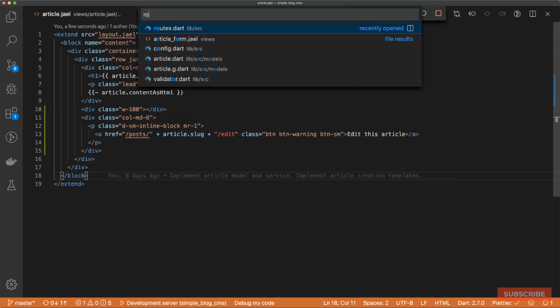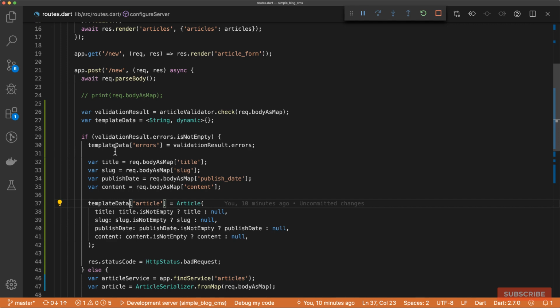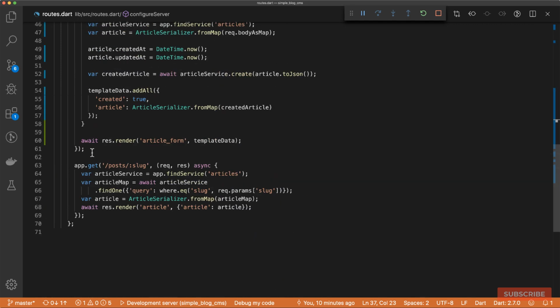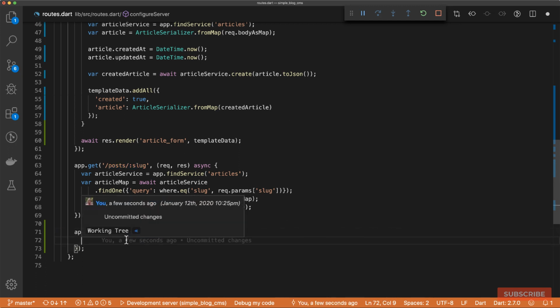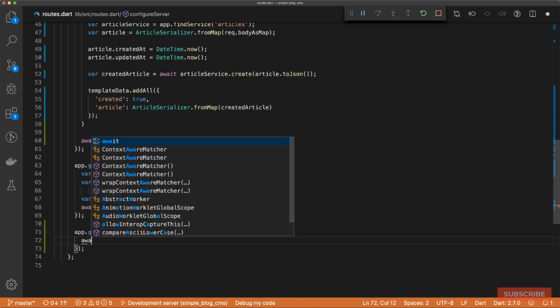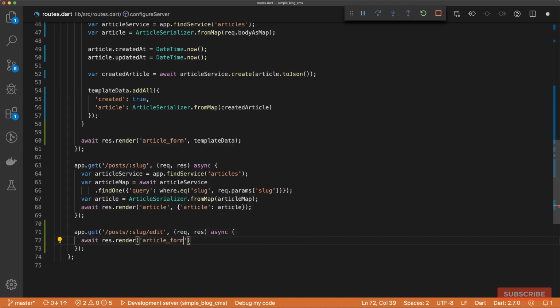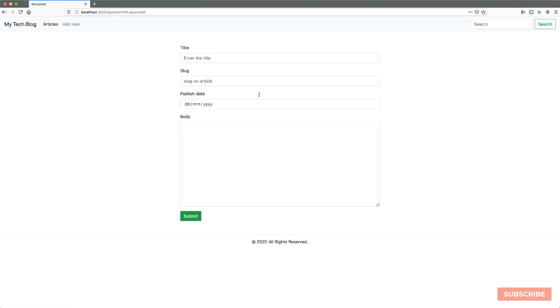So come to our routes, and then let's add a new route. So this route will be the same as that, but then it's got /edit. And here we need to render our edit form. So we'll render the same article form here as such. So if I save this and let's test it out, I click on this and then it brings us here and it set the right slug, the URL. And here we see this form again.